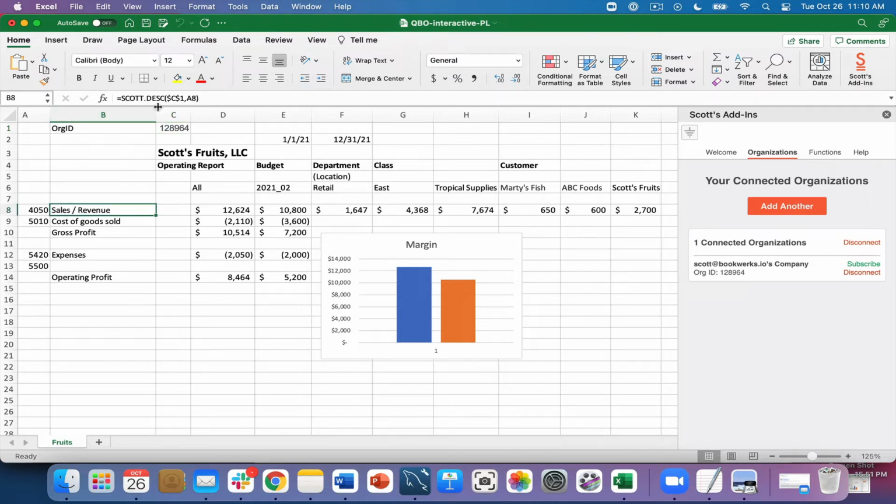Very simple function here, just the description function, just pulling in the description of that general ledger account number, so I don't have to type that in or import it. Then we'll go over here and look at a GL function, and it's referencing again my Scott's org ID, referencing my account number, and then we tell it what date range of transactions to sum up and deliver to that cell. So I'm summing up from the 1st of 2021 all the way through the end of the year, and then the result gets put in that cell. So just whizzing right through these functions here.